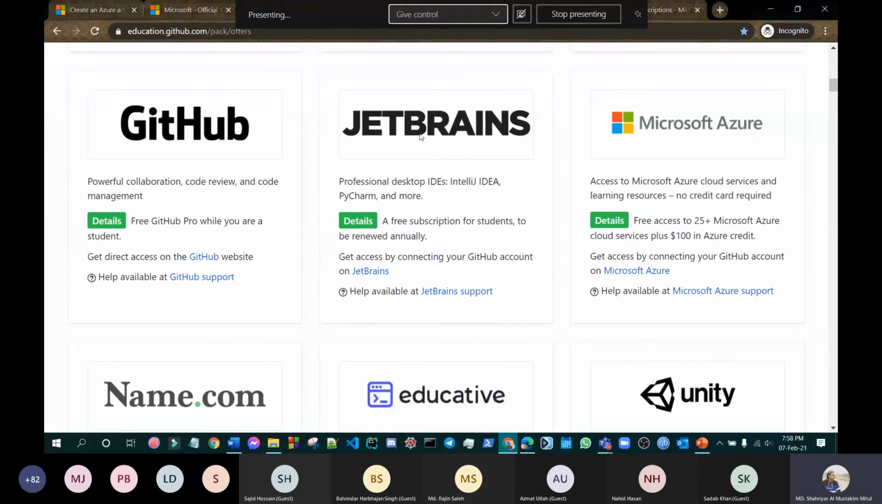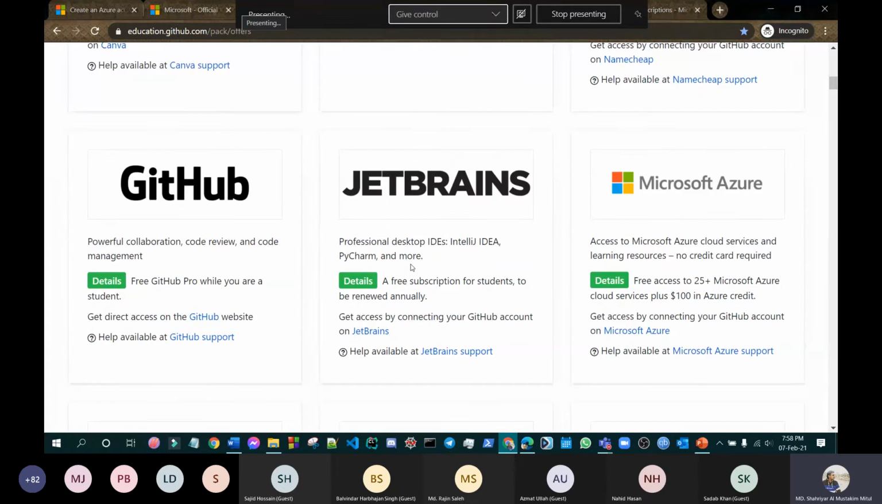So I was using JetBrains for nearly 1 year. After that, the software says that your subscription is going to end soon. So what you have to do is come back into your GitHub Student Developer Pack, request it again, and you will be given that support again.